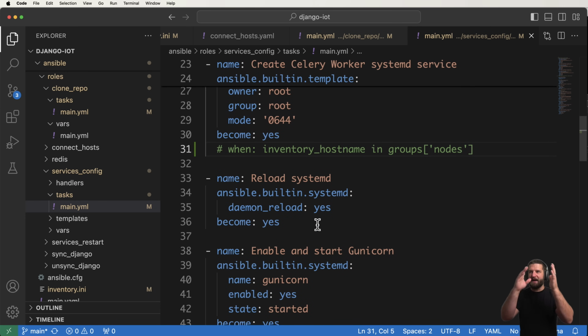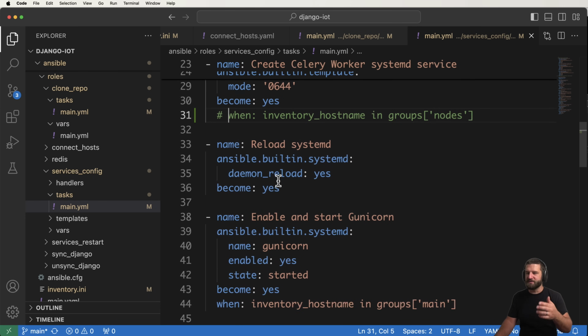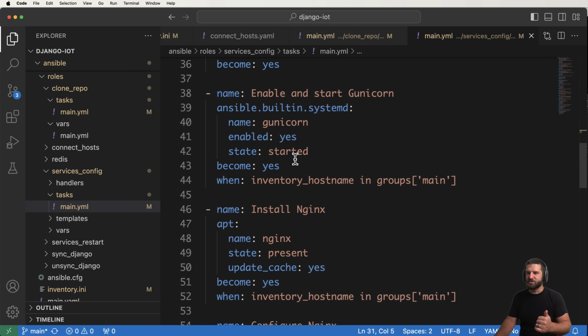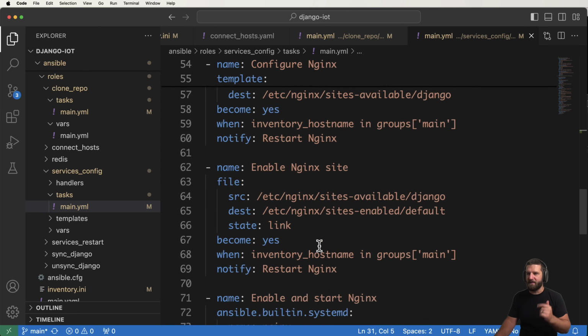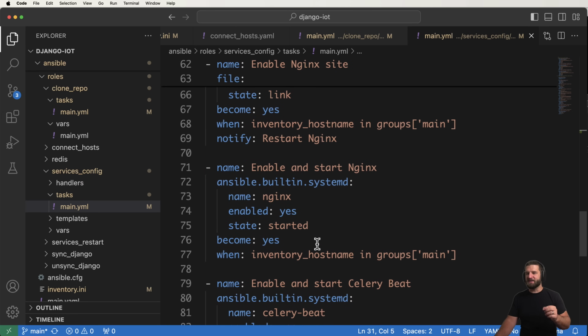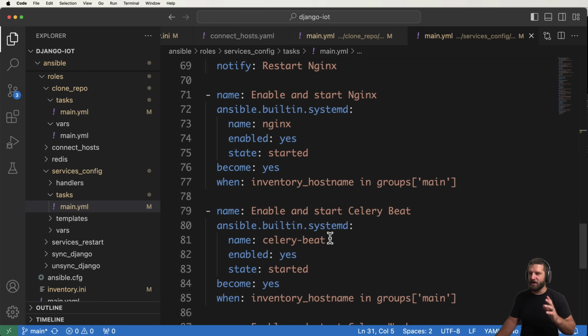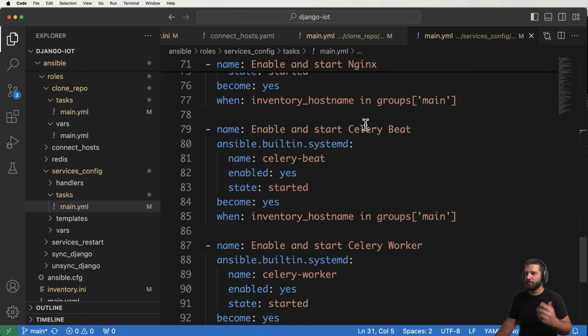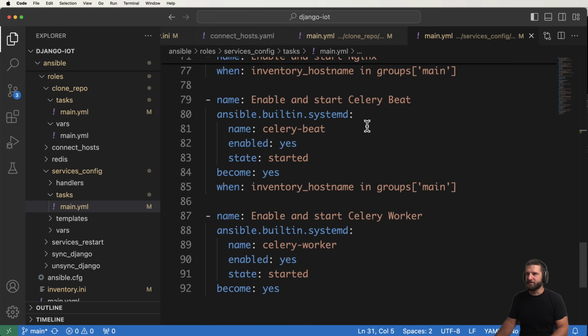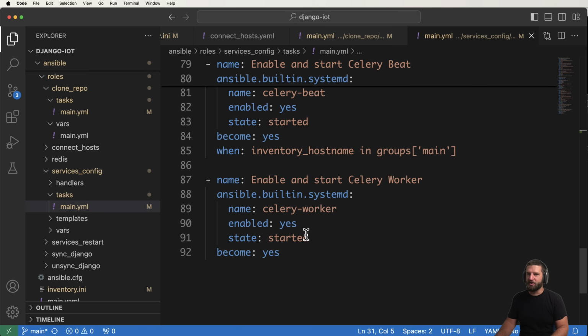Next up, we're going to go ahead and reload systemd. We just want to make sure that after we bring in all of these new services, we are going to go ahead and start them after that. So Nginx is another one that we're going to go ahead and configure and make sure that that's all working as well. Nginx is going to be how our gunicorn and our Django project is accessible from the local network. Our local network will be able to use it. And then we'll enable Celery Beat and make sure all that's working, and our Celery worker.